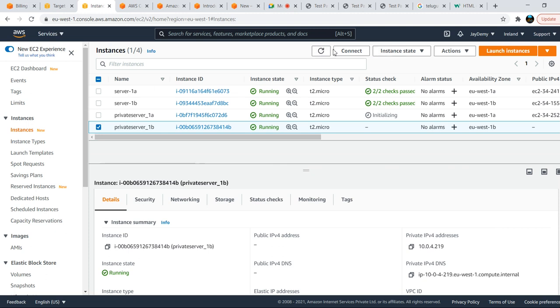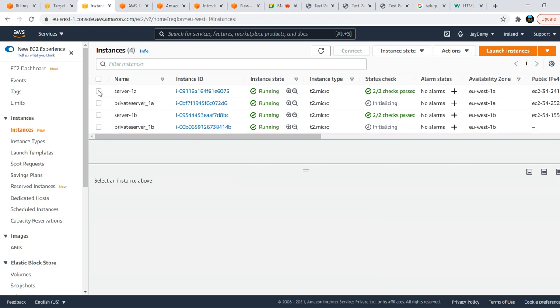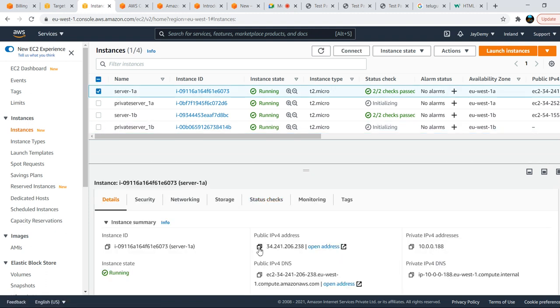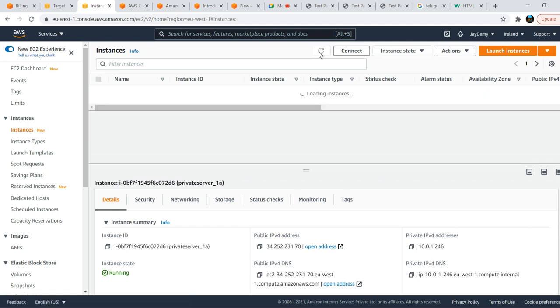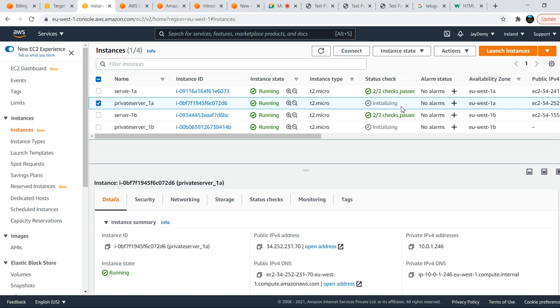Okay, how do we connect to this private machine now? We saw earlier how we connect: we just take the public IP of the machine and happily connect to it, with no issues. Now how can we connect to these private machines? Let us wait for some time.